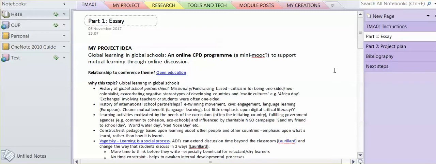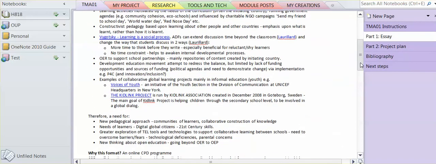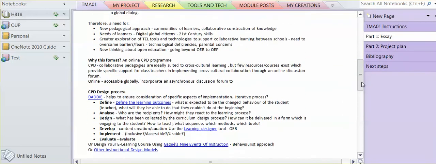So I just kind of brain dump here everything to do with my essay. The idea is that this is going to become my actual written essay, and at the moment I've just got it in note form and I'm just adding to these notes as I think of something, as I find something.